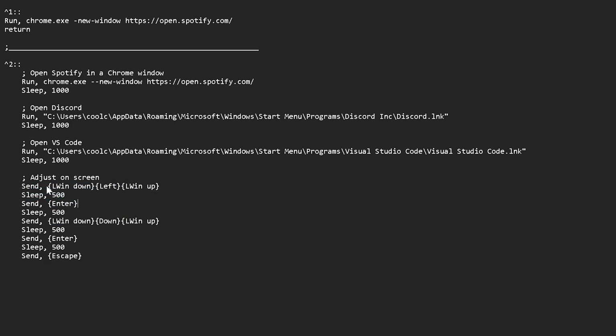These are a set of shortcut keys. So when all these are done, send, press left window and left key and release left window. Sleep for half a second. Then press enter. Then sleep for again half a second. Then press this, then sleep, then enter, then sleep, then escape.